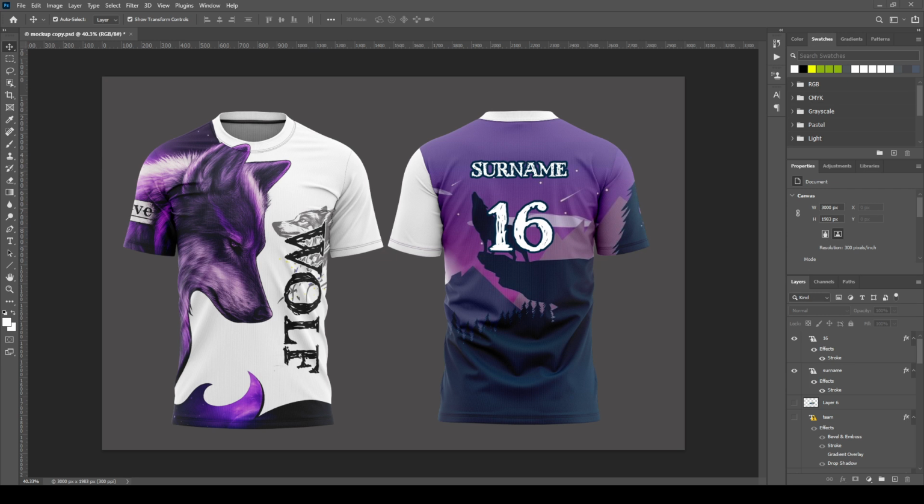And that wraps up our guide on exporting images out of Photoshop for the web. By following these steps, you can easily optimize your images for faster loading times without sacrificing quality.